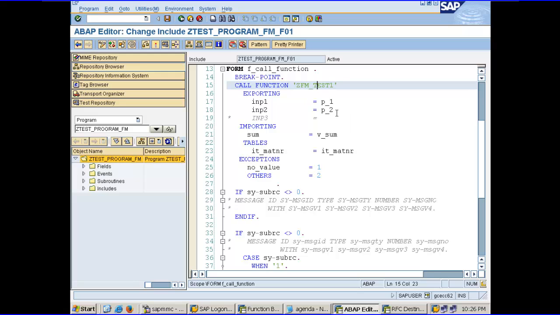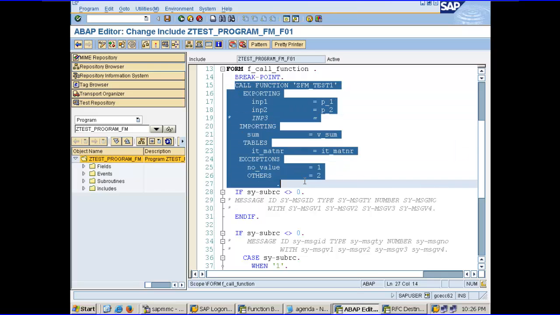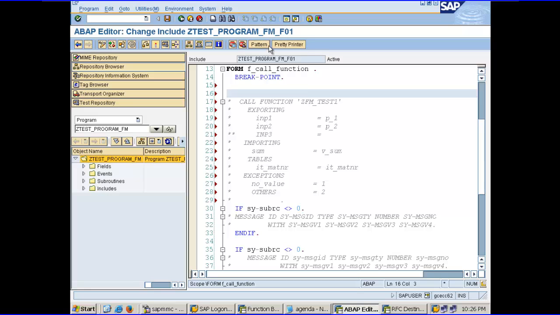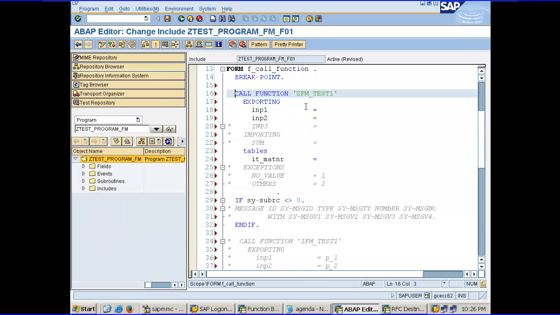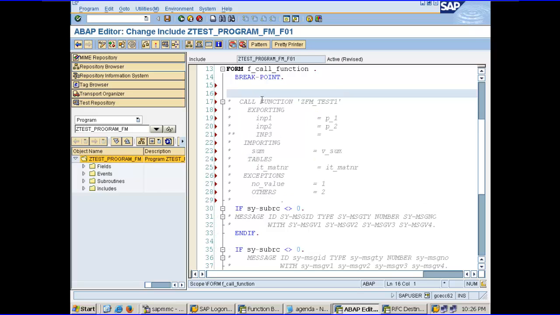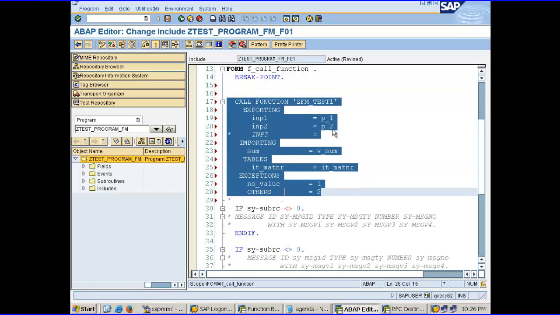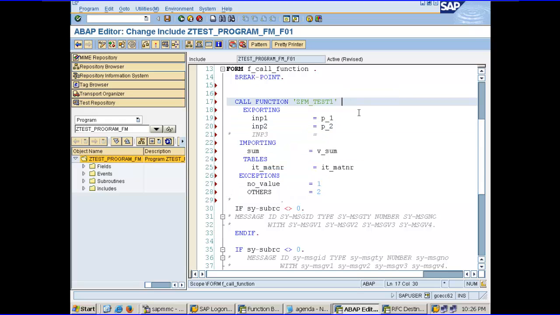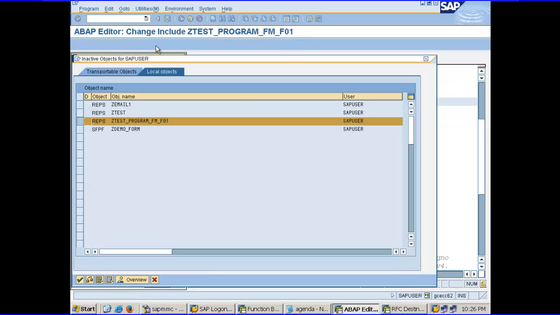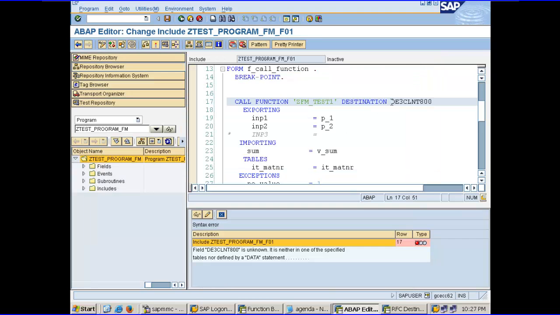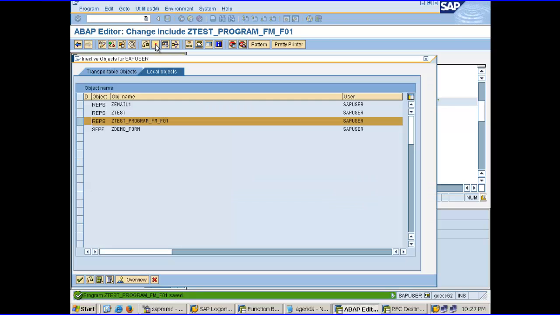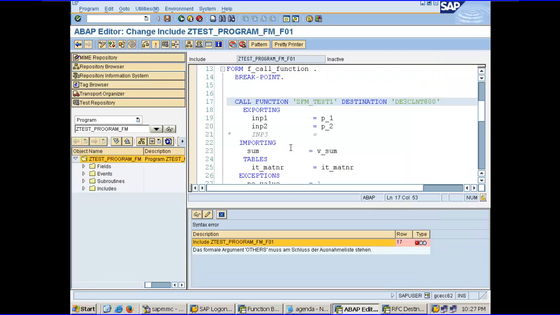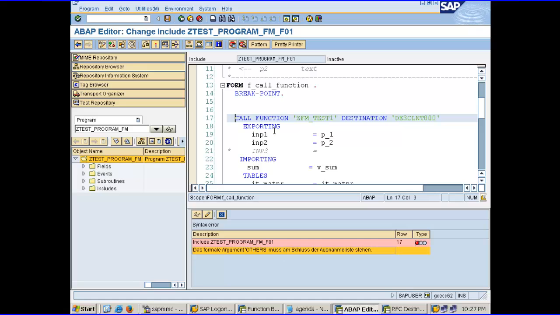except what we will do is call function, this destination. This is how we provide the destination name for calling a remote function module. What is this others?